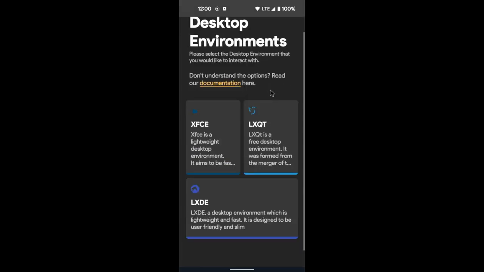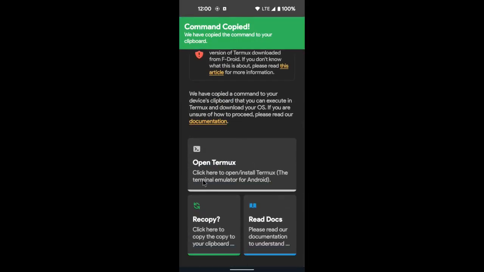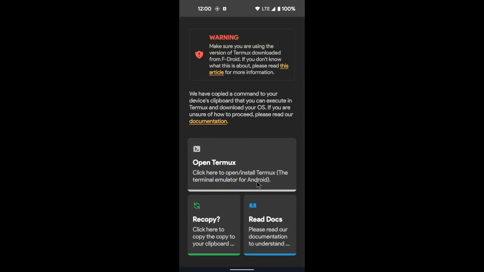Now I'm gonna be choosing desktop environment because it'll just make my life easier in the future to use this. I usually stick with XFCE. All of these three work. I already tested them, but I think XFCE is the most customizable one, so we'll stick to that one. And now we can open Termux, which is where we're gonna install our Linux distribution.